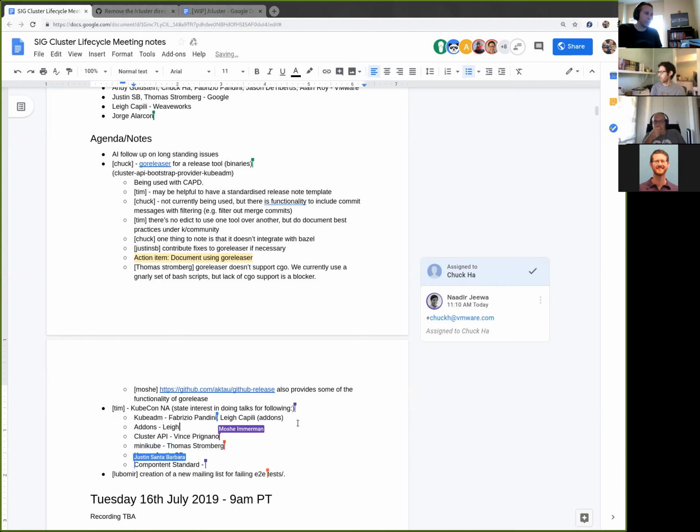Maybe because component standard and add-ons don't have a full release yet, and the same person's doing both, maybe it makes sense to lump them together. Lee, does that jive? Or would you like to do them separately? Because it's a little weird.